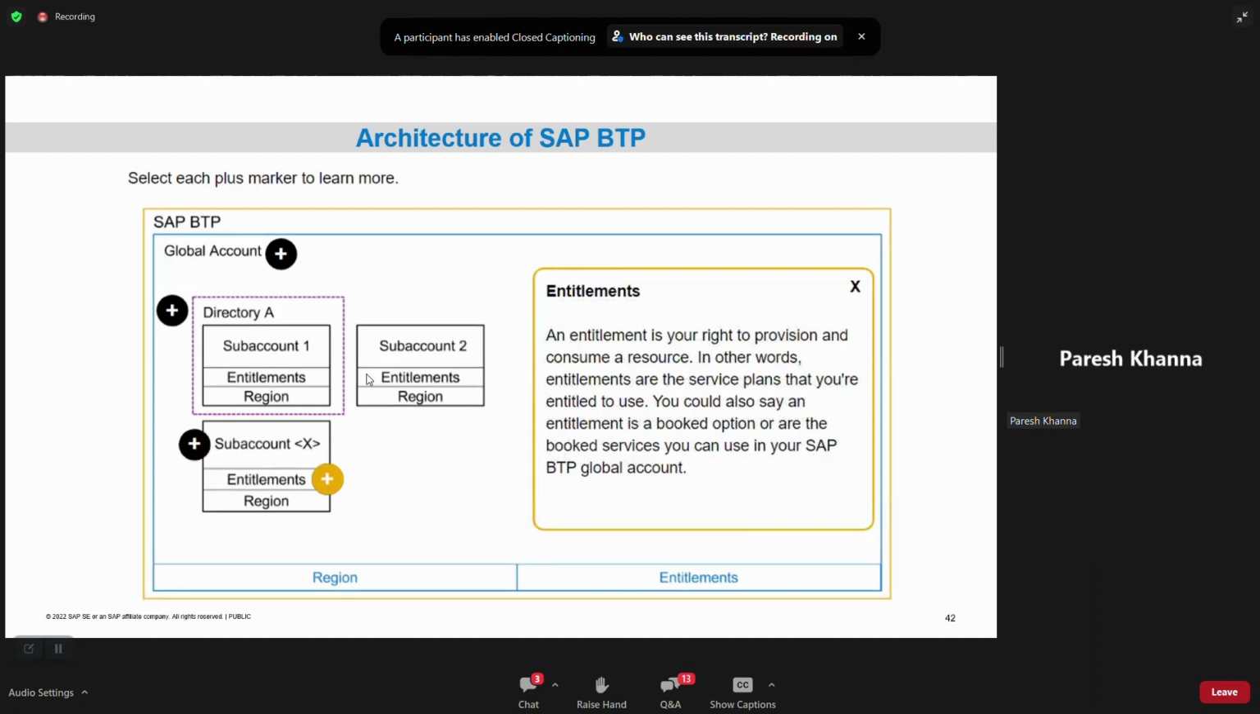Entitlements are, in other words, the services or the resources that are consumed within the sub account. So the number of apps that are hosted on Cloud Foundry or Kyma, or the number of CI/CD integration spaces that are consumed, or the number of dev spaces that are built in Business Application Studio, the number of Business Application Studio services that are subscribed. These are some examples of the entitlements that can be assigned to the sub account.